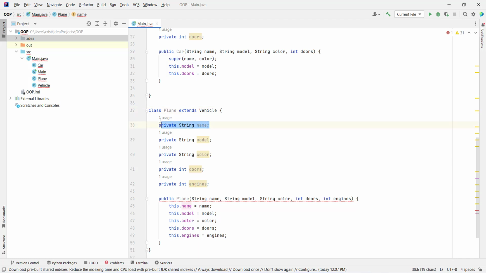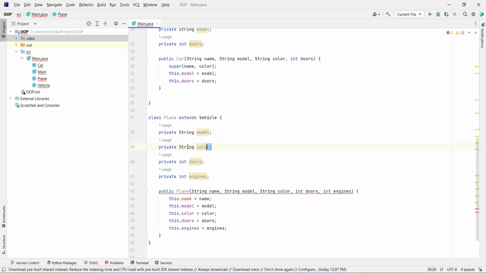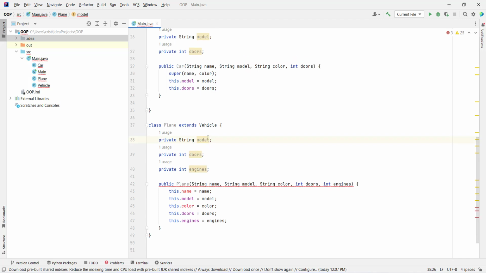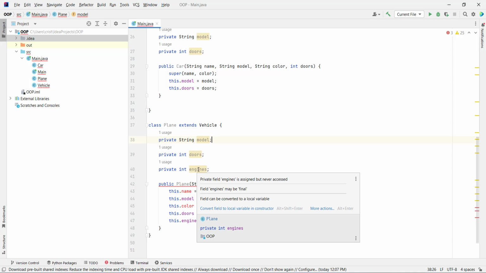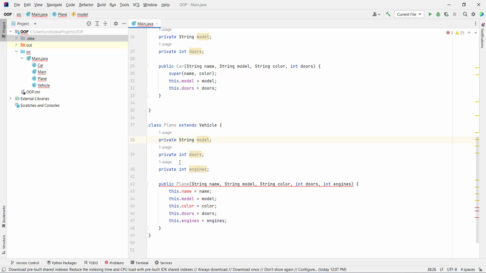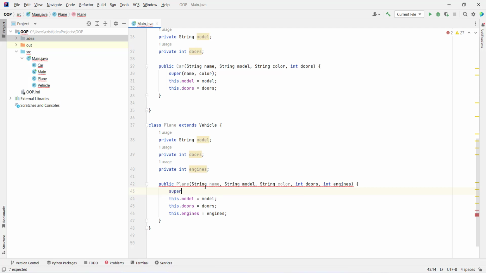So let's delete the name, because all vehicles have a name and all vehicles have a color, and let's just leave the model, doors and engines, because not all vehicles have doors, not all vehicles have engines, but a plane has the doors and a model and engines. Now let's delete those from here. So super means calling the constructor from the parent class from which we are inheriting, from the super class if you want.